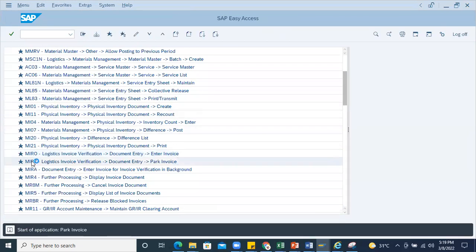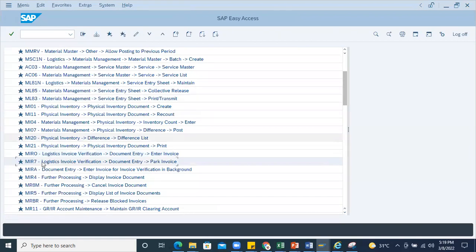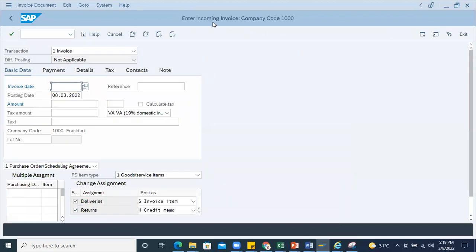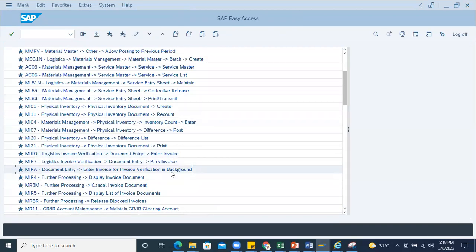Then MIR7 is for what? It's for parking. In case you don't want to post the invoice, then you can park it by using MIR7. MIRA is for incoming invoice verification in the background. You can use this transaction for invoice verification in background.